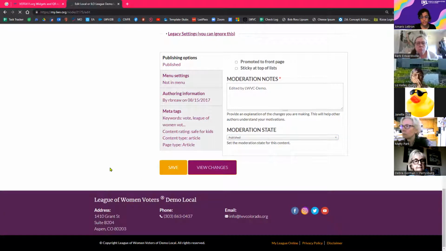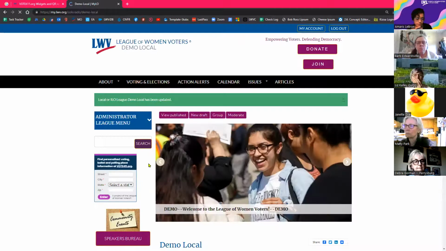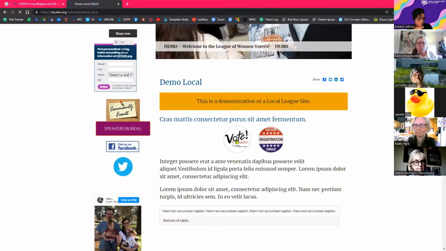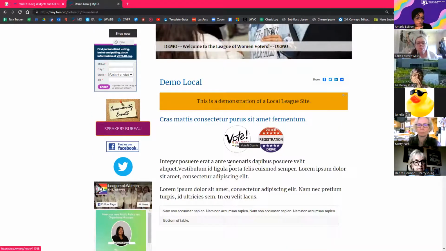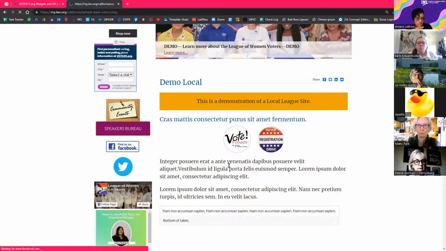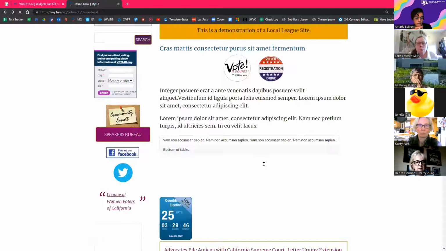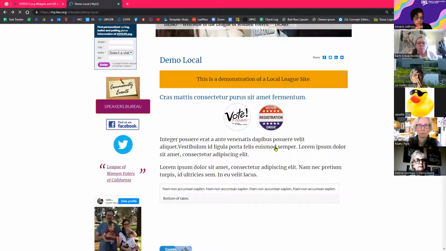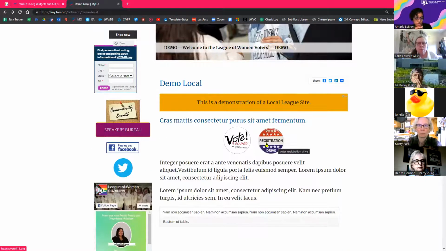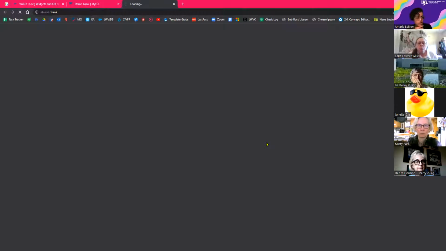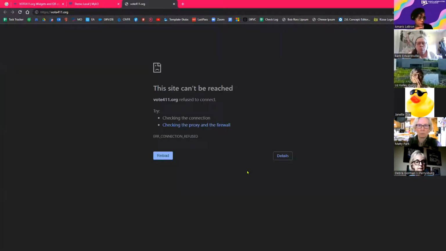Since that was in the body, I could have just saved it as a draft if I wanted to check it out. But now we have Vote, It Counts. It's taking us to my voting page. And whoops, the voter registration drive button is opening a new tab to vote411.